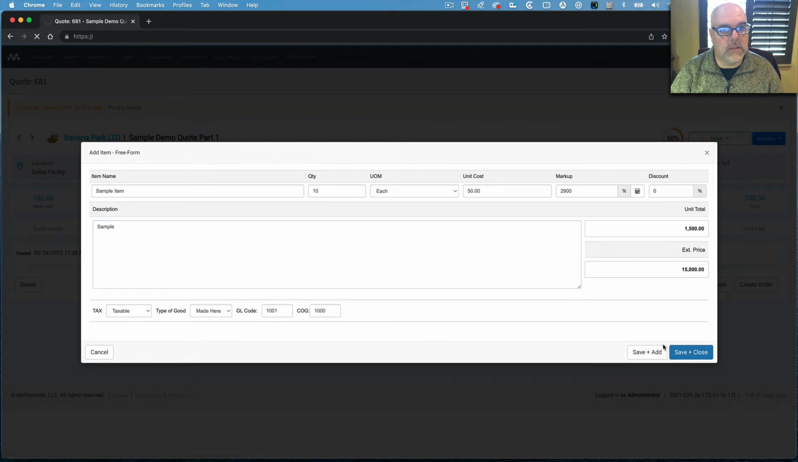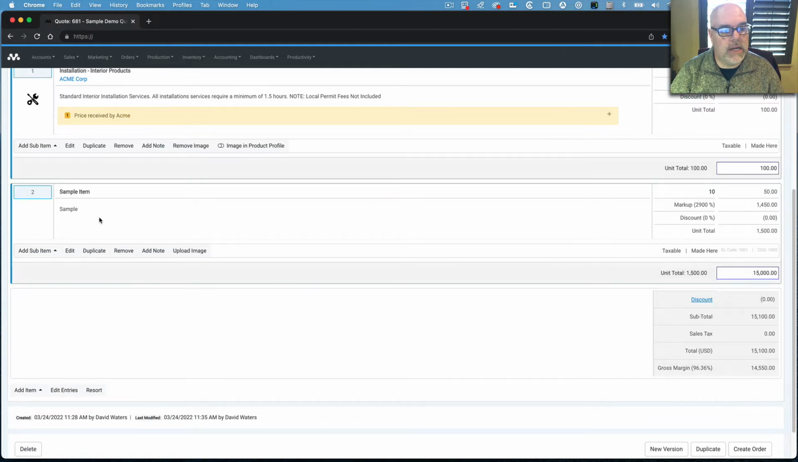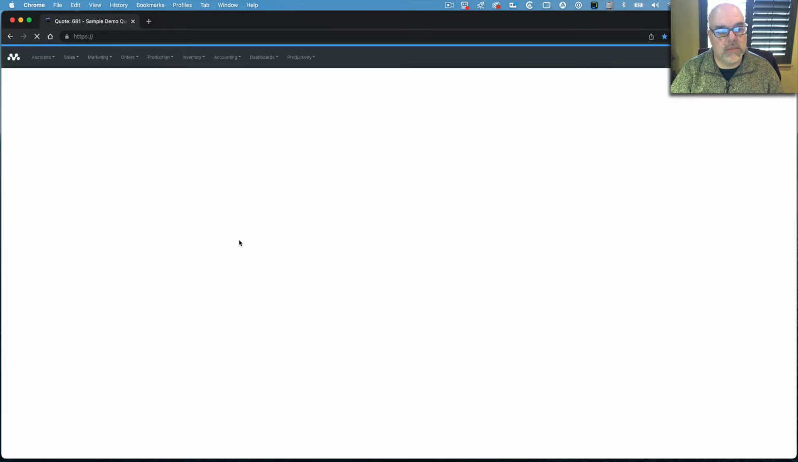I'm just going to hit save and close. All right. Okay, great. So now I have my sample over here that I've added. Now in this case, I want to remove this. I'm not happy with it. Okay, so I'm just going to do that and click remove, and that's how you remove something.